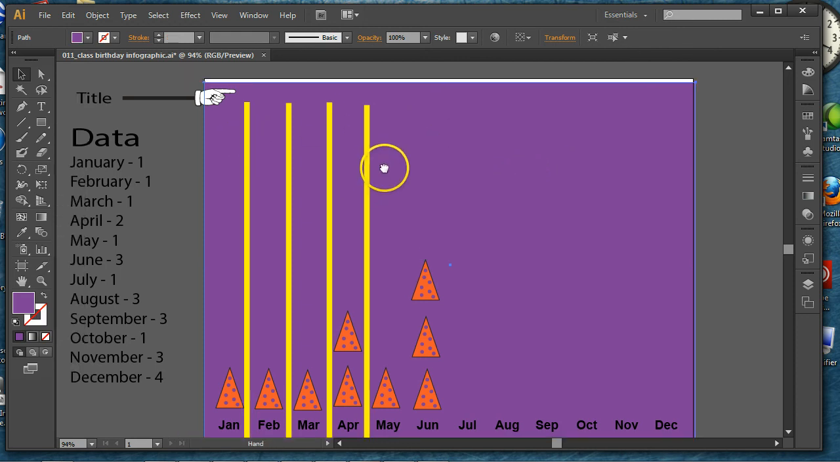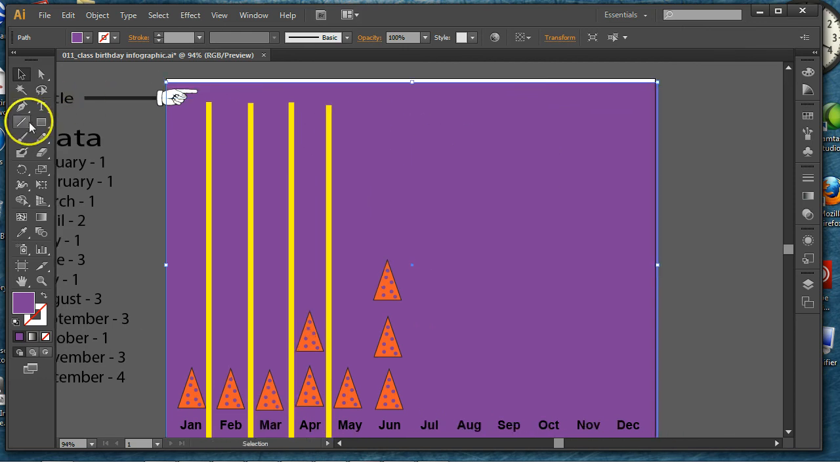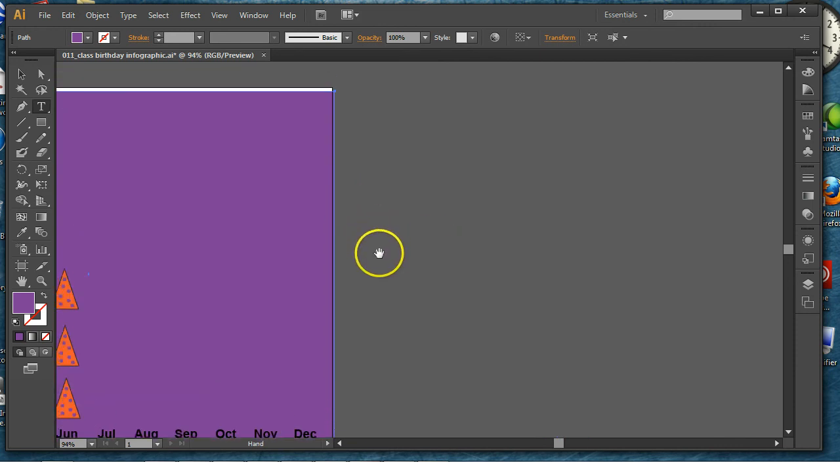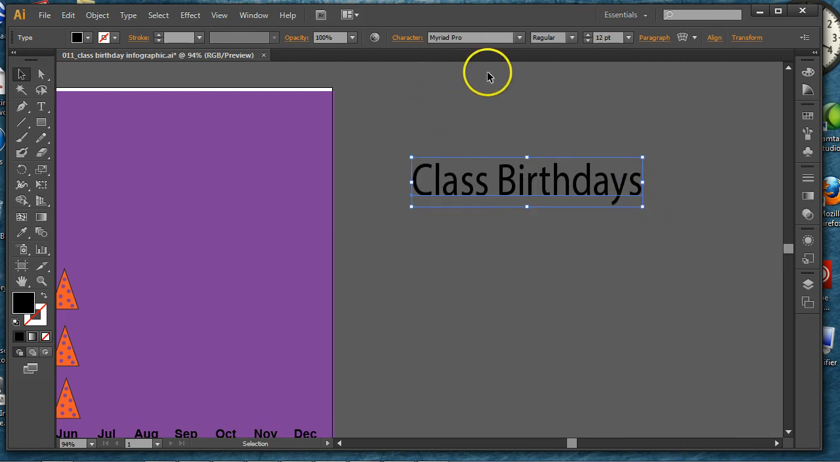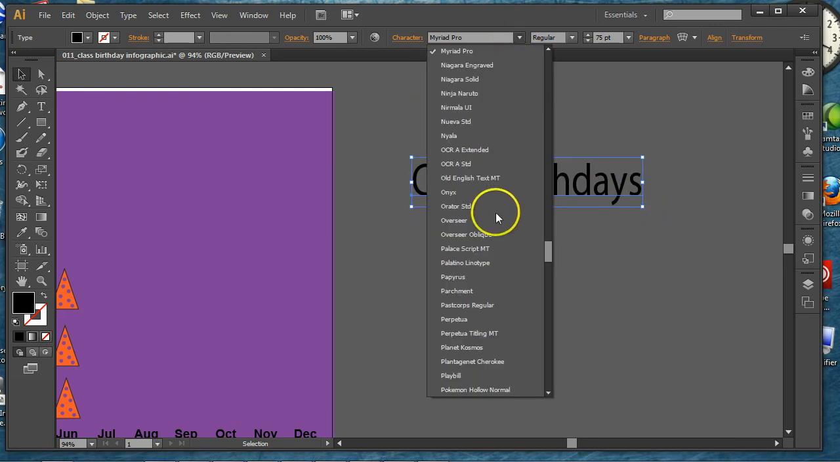Now also remember up here it says gotta have a title. All right, well, so I would come along here and I would want some text, and I'm going to pull my artboard over to the side here, and I'll just say something like class birthdays. All right, you need some kind of title. Make that text a little bit bigger. Use whatever font you want. We've kind of talked about that.